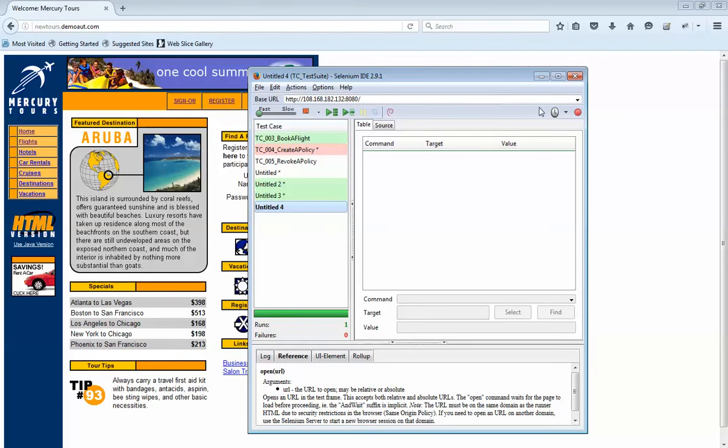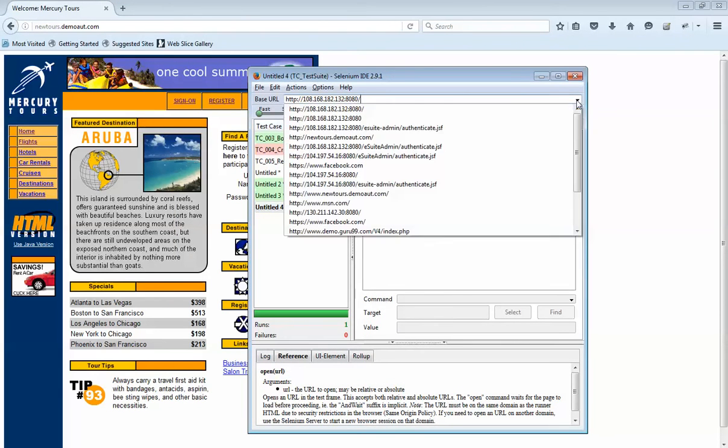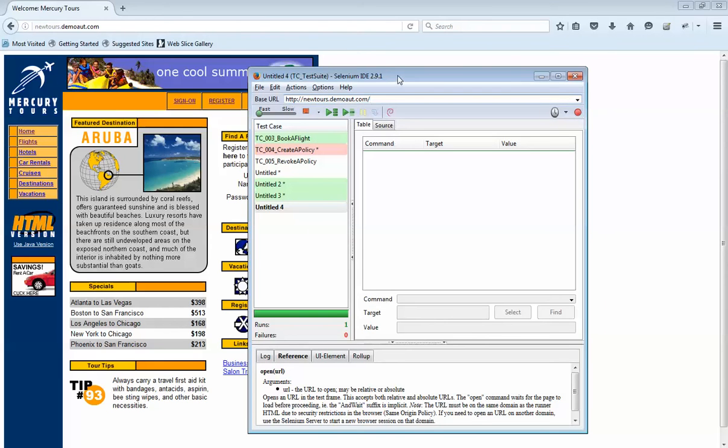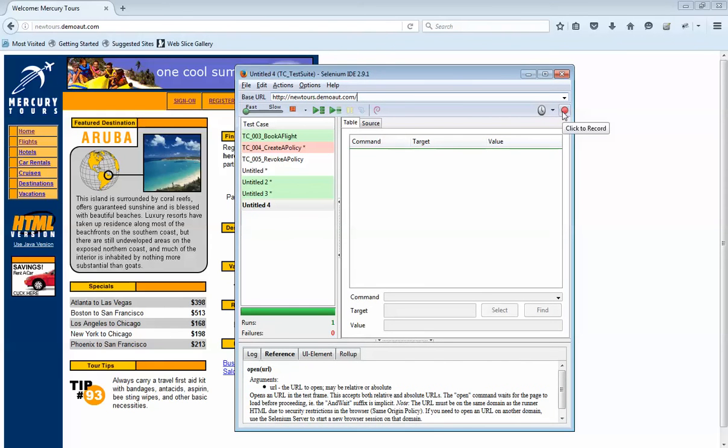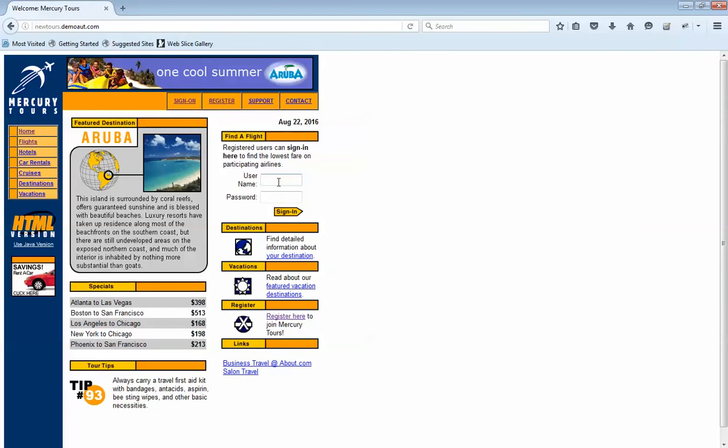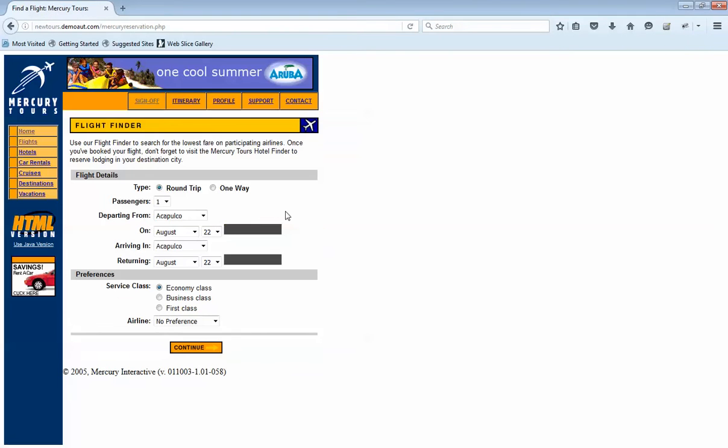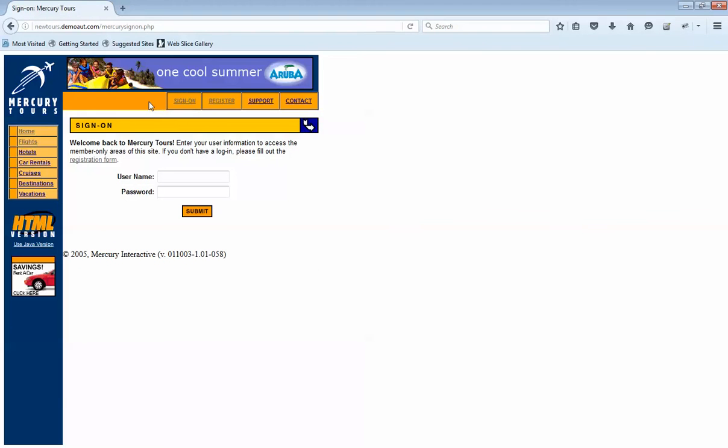Now because I've done this before, I have it saved. So I'll just find the website I want to go. It's saved already. I'll turn on my recording with this button here, and I can minimize it, and I know it's recording. So I'm just going to log in with tutorial, and the password is tutorial. Once I've logged in, I'll log out with a very simple test case. So I'll sign off, and I'll close the browser.